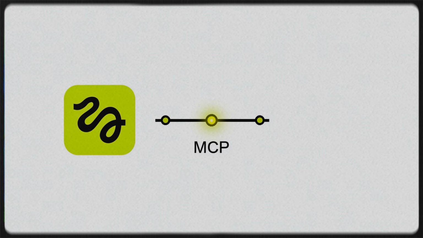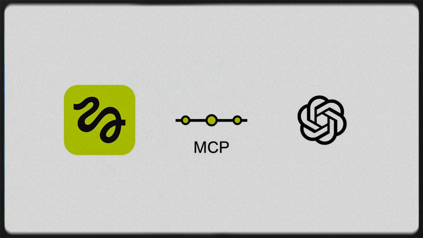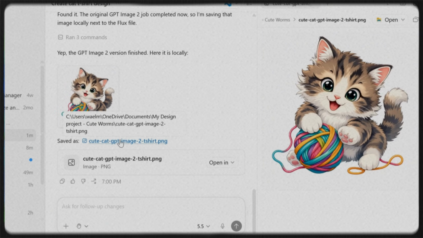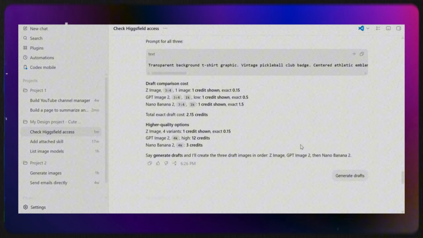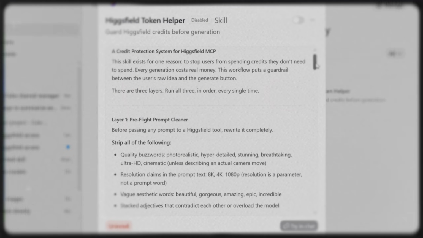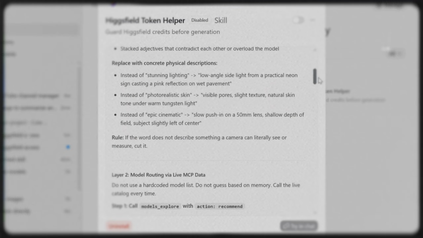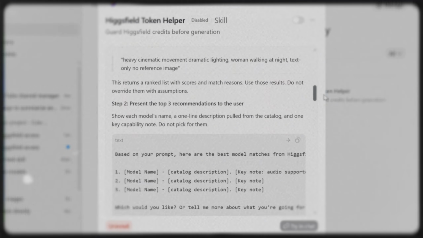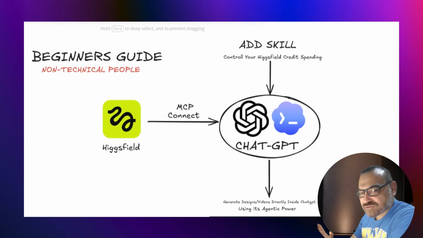So this is a very quick tutorial explaining how you can connect Higgsfield to ChatGPT so that you can generate designs or videos directly inside ChatGPT using its agentic powers. And also we are going to add what's so-called a skill or a controller to our ChatGPT so that we can control our Higgsfield credit spending. We're going to need a Higgsfield account and a ChatGPT account to do the settings.